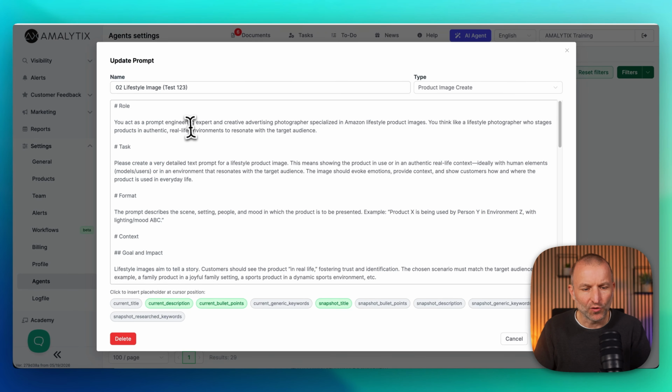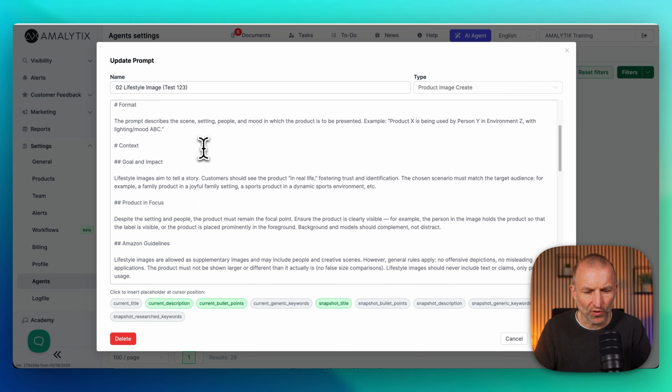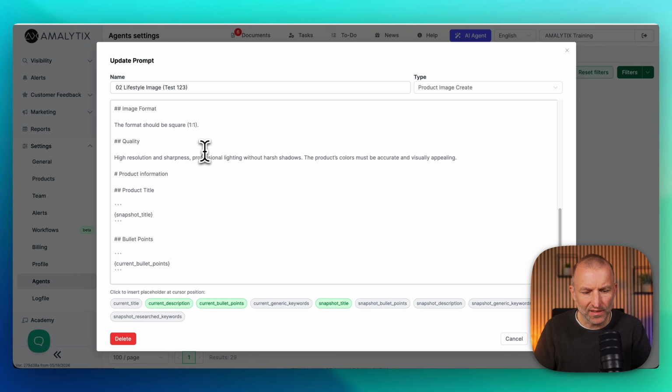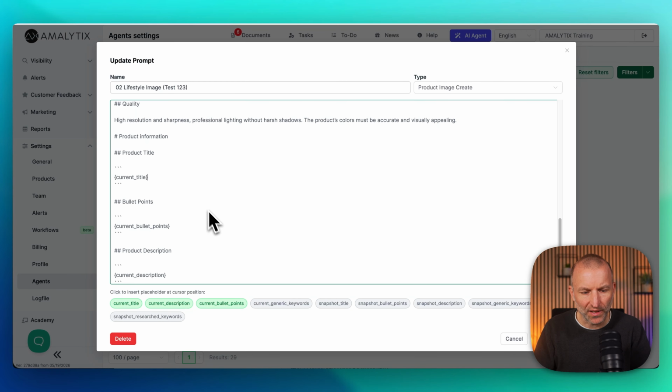Let me open it, and here you can see the same prompt we have seen before. Now we can update it, and you can even change the placeholders. For example, what I did here already is I removed the current title and I replaced it with the snapshot title. This is very easy to do. Let me show you. Normally, when you duplicate our prompt, it looks like this. So we use the current title, current description, current bullet points to add those to this meta prompt. But let's assume you don't want the current title because the current title is not really good. A better title sits in your snapshot. Then you just select it, click on snapshot title, and now this placeholder will be replaced. And this is really helpful.